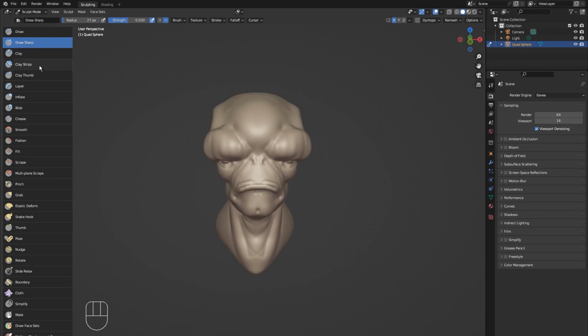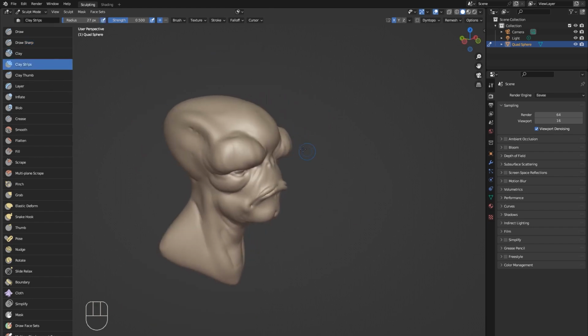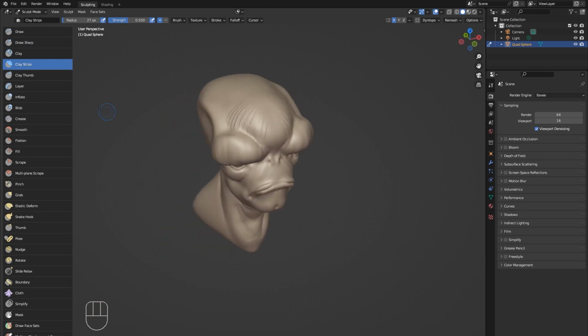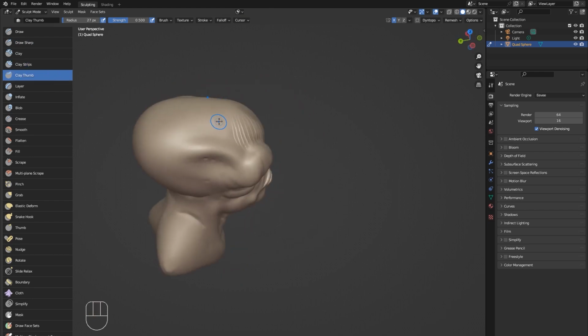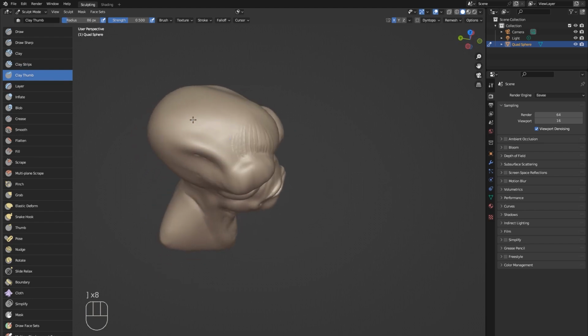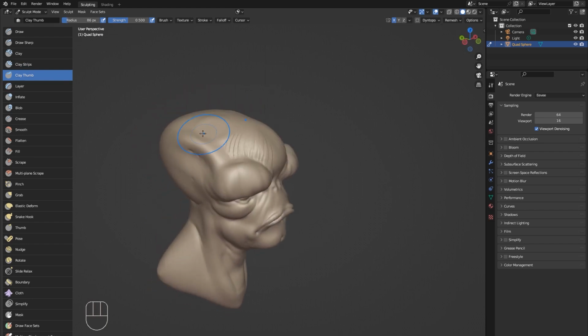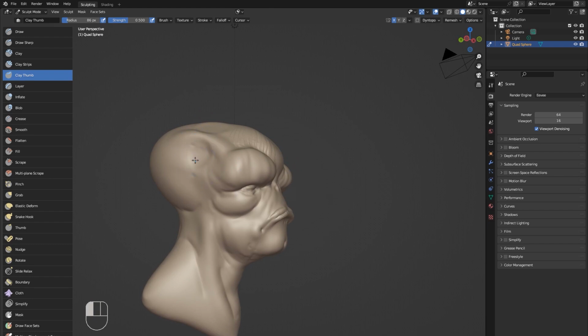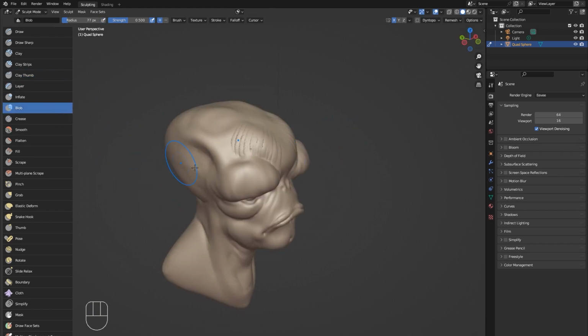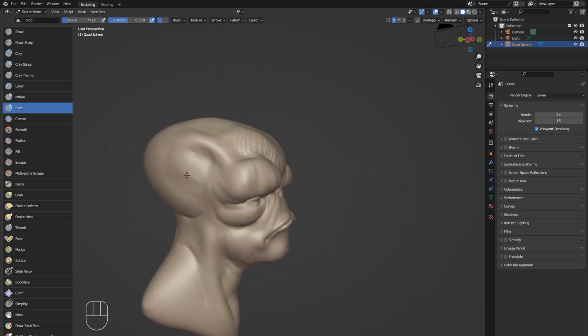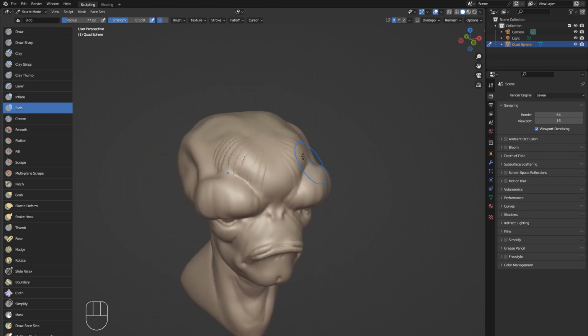Let's try some of the other tools. Clay strips. We've tried that already. Clay thumb. Pushes in. Acts as a thumb pushing in on the sculpture. Blob. We've already used inflate. Blob just throws on blobs of clay. Pretty heavy buildup.